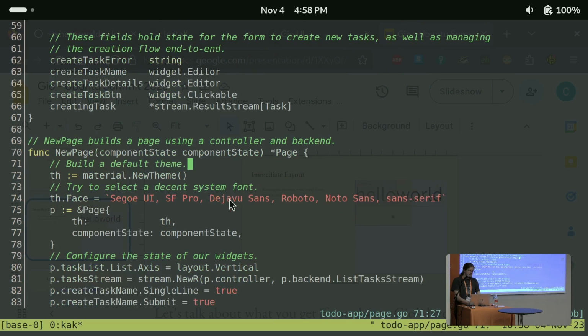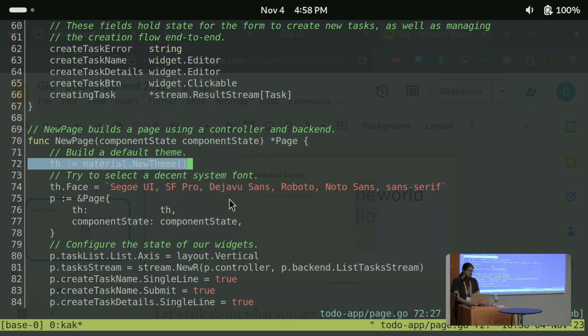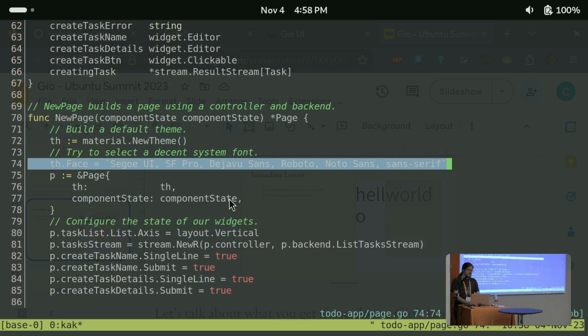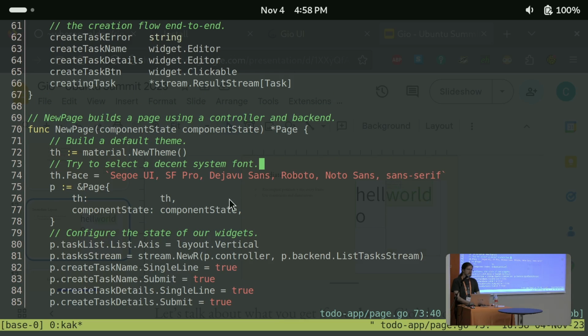To make a theme, you just say new theme, and this is something that you do one time, not every frame. Your theme actually holds a lot of things, including the text shaper. And the theme provides a higher level API for accessing things like the text shaper. We're going to set the default font face to something hopefully decent, some sans serif face that is not random.